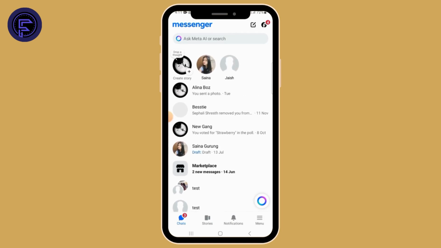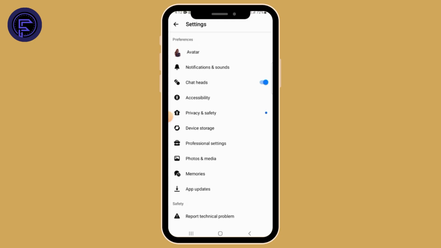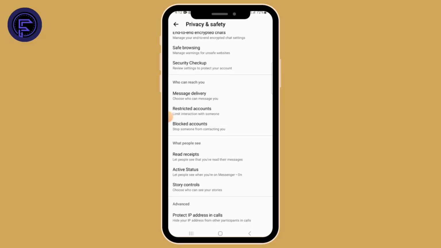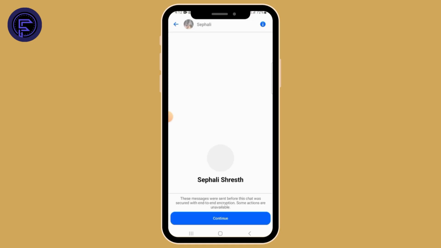Now what you want to do is tap on the menu icon. Then go ahead and select settings. Now select privacy and safety. Here find the option of restricted account, select that. Now tap on the account that you have just restricted.